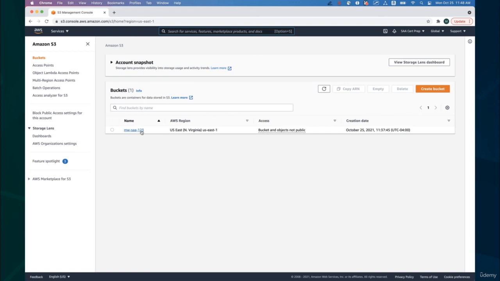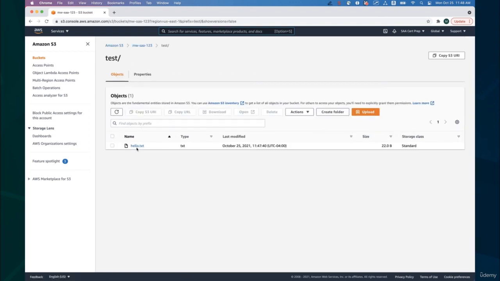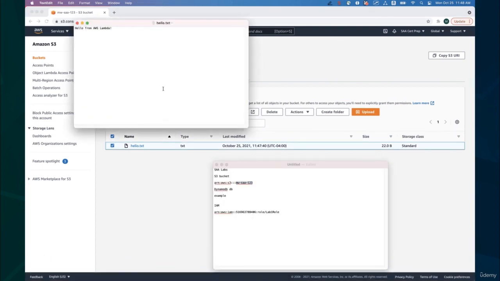Navigating to S3 and opening up our bucket here, you can see that we now have a folder, which we didn't have before. And we also have this hello.txt, which if I download this, it should say hello from AWS Lambda, which it does. So that's great. It looks like this portion worked. So this means that the IAM role had the correct permissions. We assigned the role to the Lambda function, and we also had the correct S3 bucket policy.